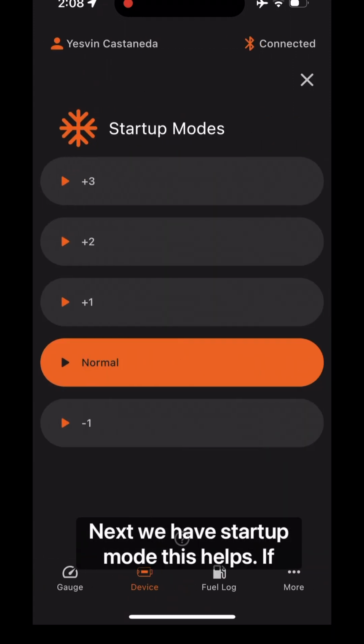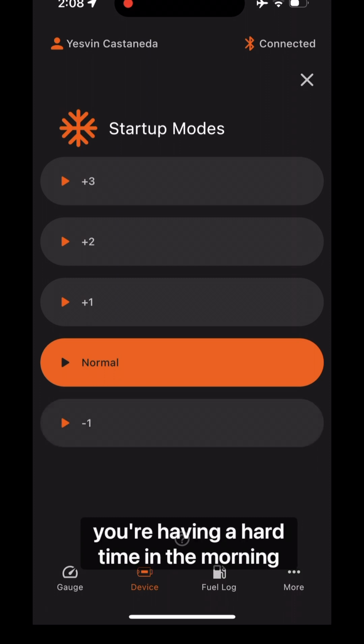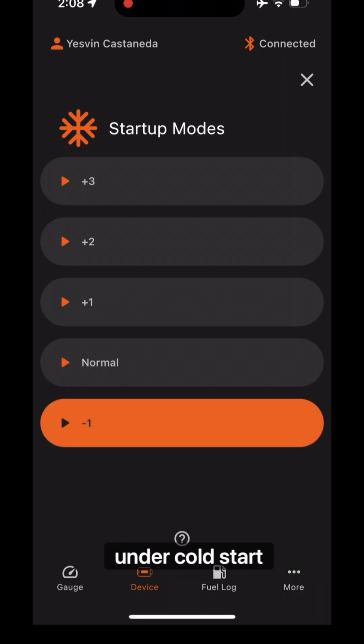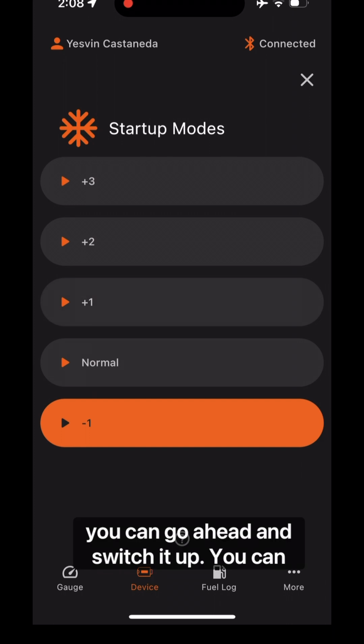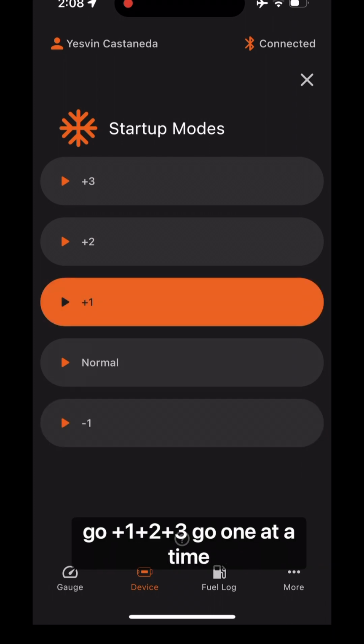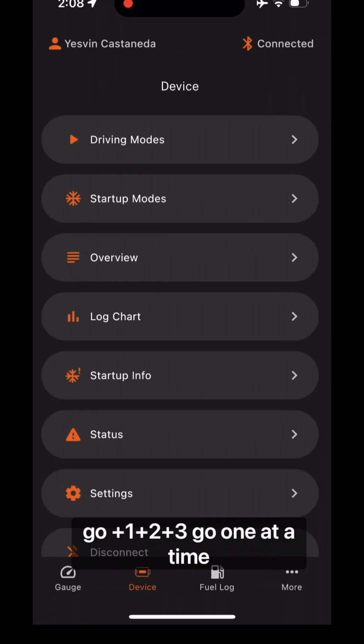Next, we have startup modes. This helps if you're having a hard time in the morning under cold start. You can go ahead and switch it up. You can go +1, +2, +3. Go one at a time.